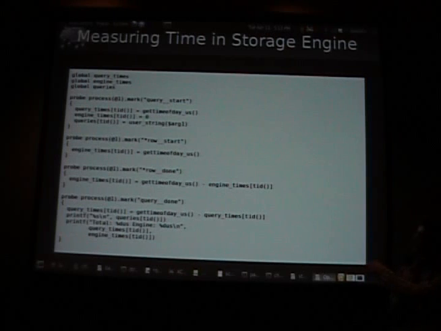The other function here I haven't mentioned yet is TID and get time of day. TID gets you the current thread ID. There's a similar one called PID, which gives you the current process ID. Because MySQL is a multi-threaded server, I want to be able to get the threads. So each thread that's open, I can get the TID.